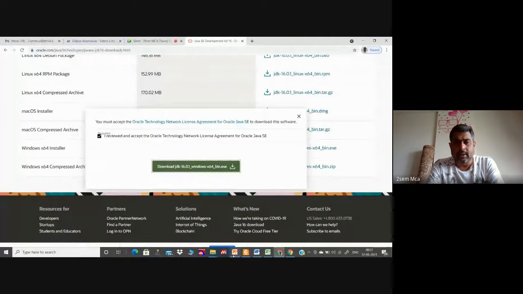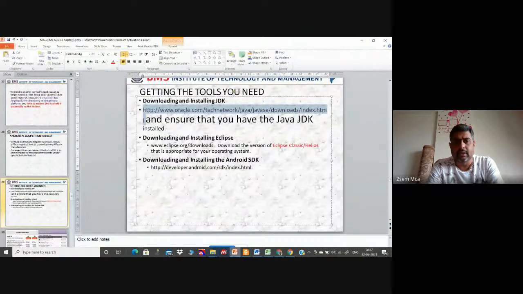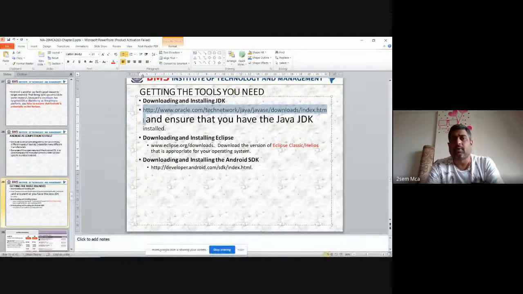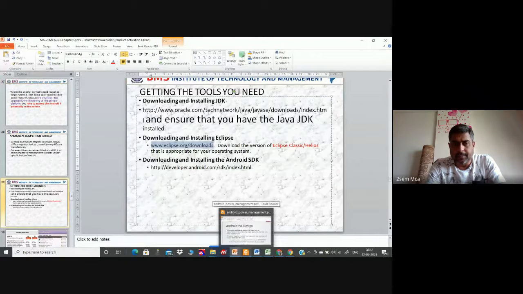Now I'll go back to the PPT where you can see the next thing. The first step is over, and the next step is downloading and installing Eclipse. Whatever link is there, you go to that link. I have already installed it. I will show you live here. I'll put this in the chat box also. Copy this. One minute.